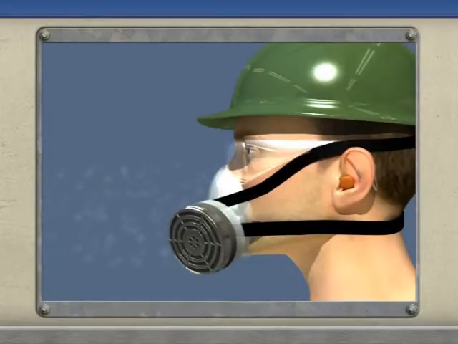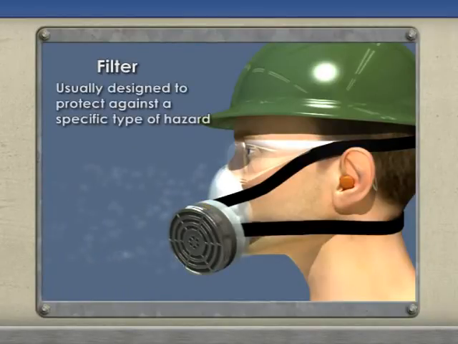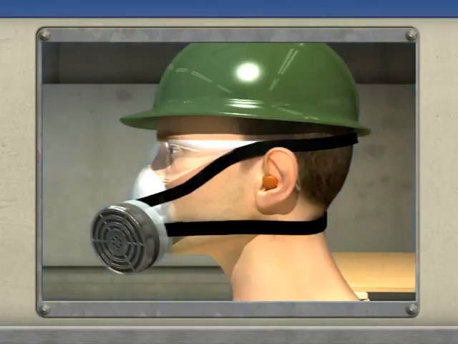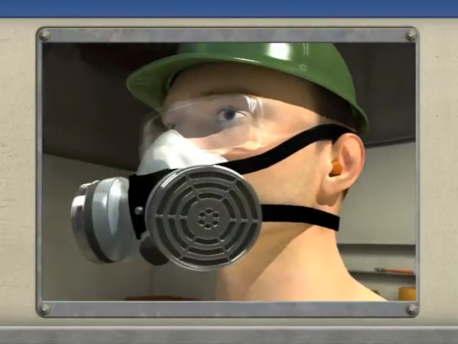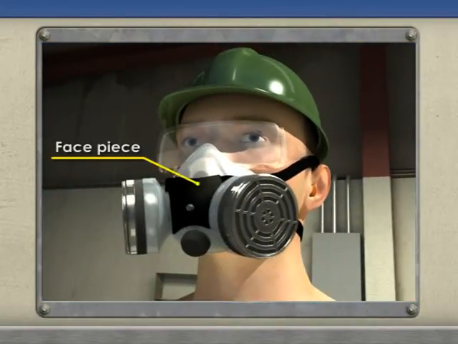Air purifying respirators work by filtering out contaminants as air passes through a filter or removal element. The filter or removal element is usually designed to protect against a specific type of hazard. Some air purifying respirators remove particulates, such as dust, from the air. Others absorb chemicals from the air. Air purifying respirators include two main parts, a face piece and a filter.